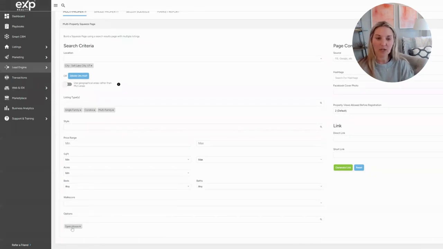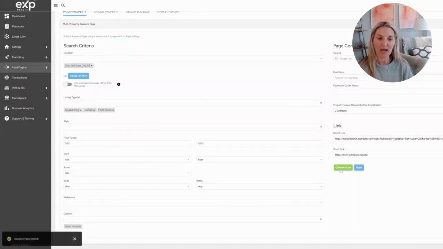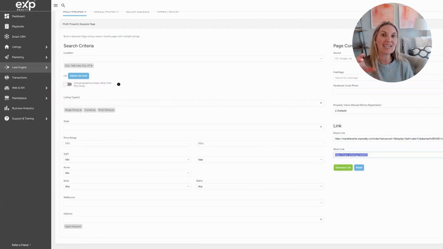So I click here on open house, and then you simply go to this green button that says generate link. I'm going to generate that link right there. This is the actual link that you can put in your stories. Or this is where you can put it in Facebook. This link you can take anywhere and it will generate that link. So let me show you what this link will do. I'm going to just copy that and I'm going to post this link in another tab.